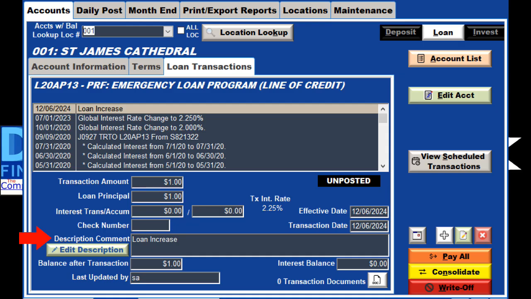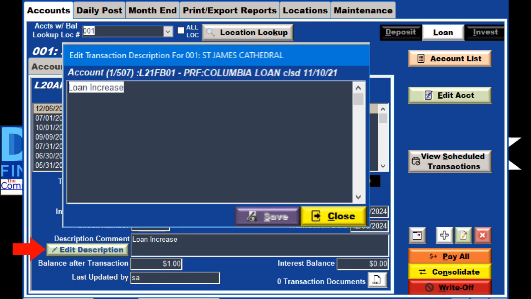You have about 60 days after the effective date to see the button Edit Description, which, when clicked, will bring up a form with the current description and allow you to change the descriptions of transactions that you entered and not system transactions. System transactions start with an asterisk.